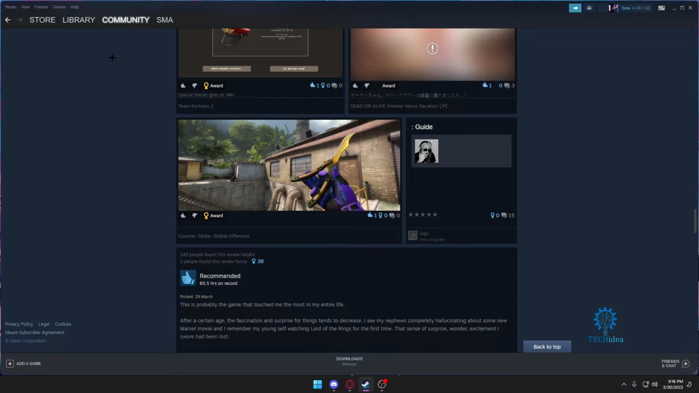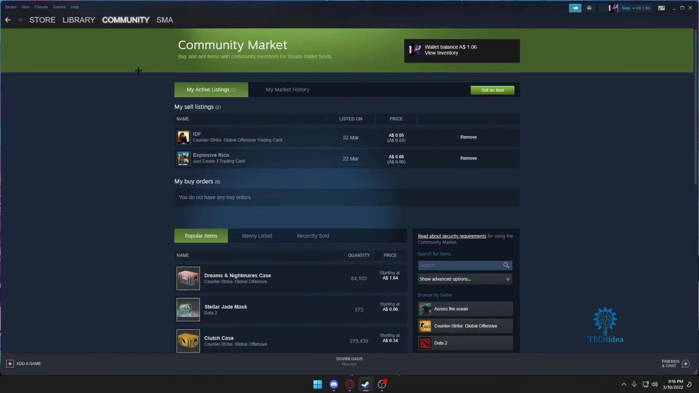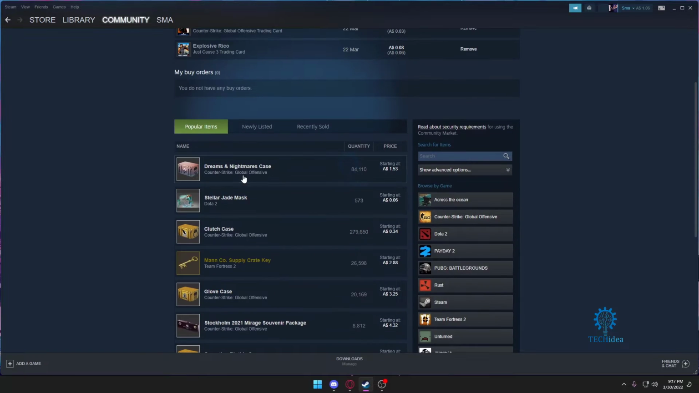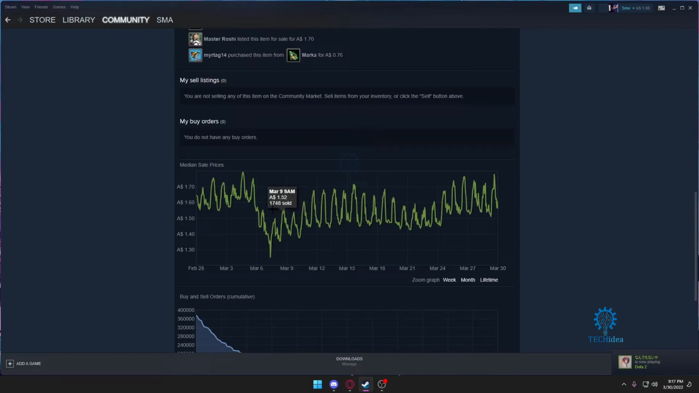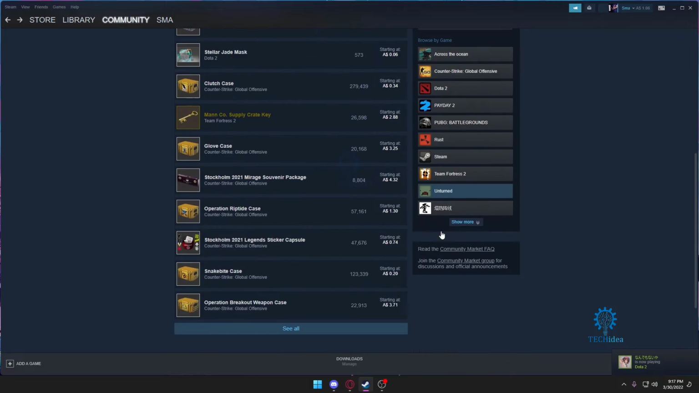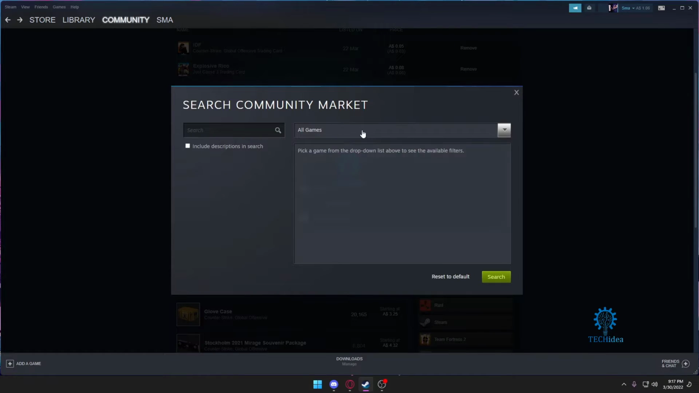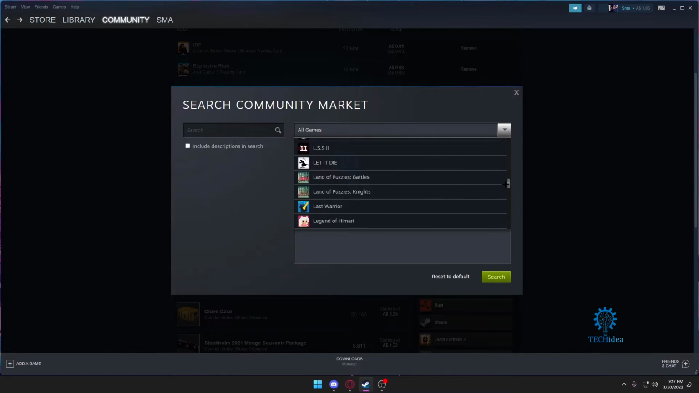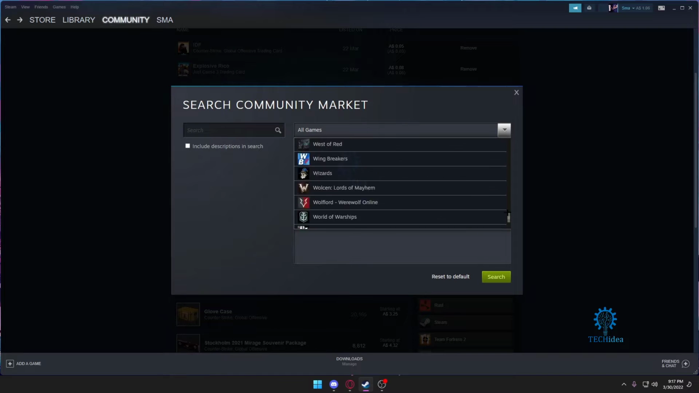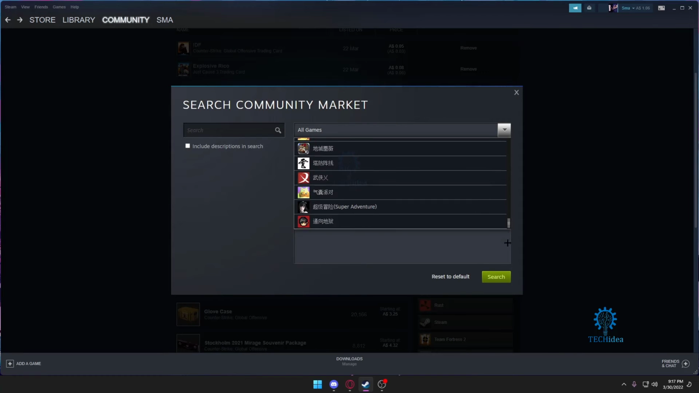And then you've got community market. Now community market is a place where you can buy stuff and sell stuff. As you can see, I'm currently selling two cards over here, a Just Cause 3 trading card and a Counter-Strike card for very cheap, like 0.5 AUD and 0.08 AUD. And as you can see over here, CSGO cases, people are selling these, people are buying these, and there are tons of games that do this.